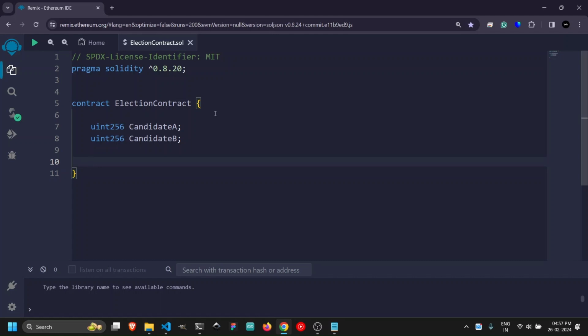And now I'm going to also create a variable of string type which stores the text message which signifies who won the election. So I'm going to say string result. And keep this in mind, we are not going to mark this public because we want to keep all these things private.